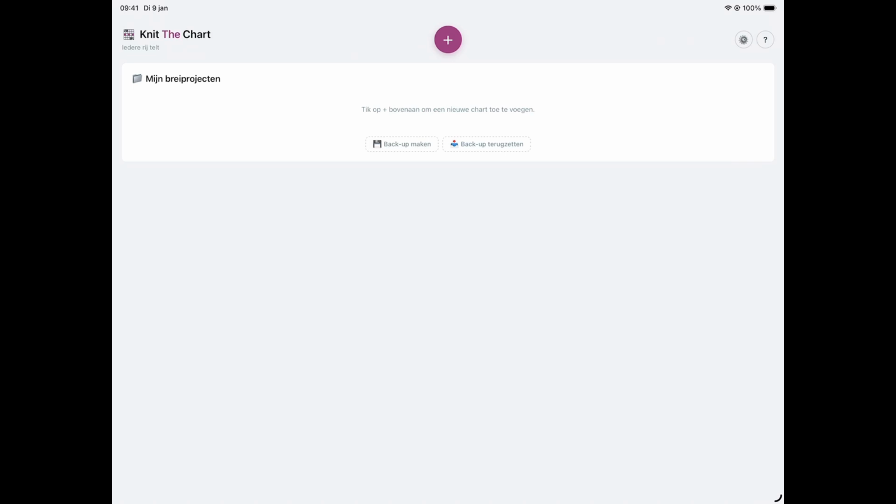In this video, we'll create a new project, add a chart, and get it ready to knit from. Tap the pink plus button to create a new project. You can add a PDF file or a photo of a pattern. In this example, we'll choose a PDF.